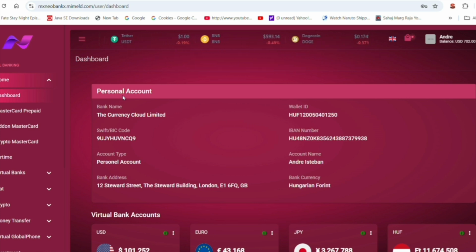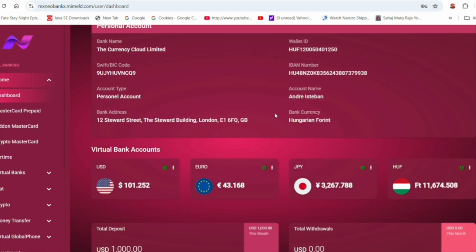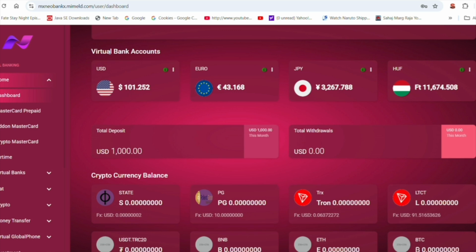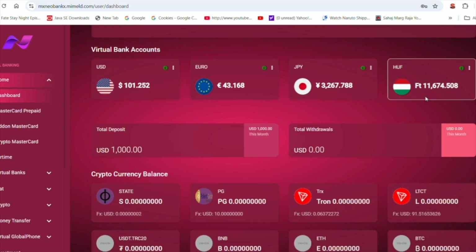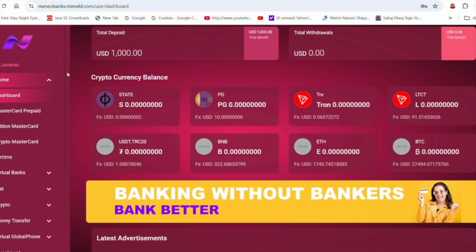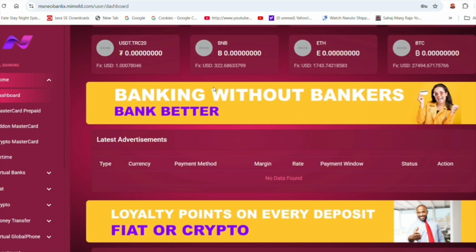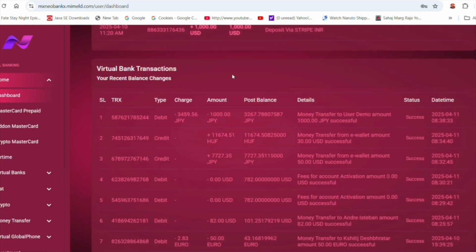You can see your personal account with details like bank name, wallet ID, SWIFT code, bank address, etc. You can also see your virtual bank accounts listed and showing their individual balances in their individual currencies. You can see the total deposit, total withdrawals, cryptocurrency balances, and then you can see a list of your wallet transactions and your virtual bank transactions.